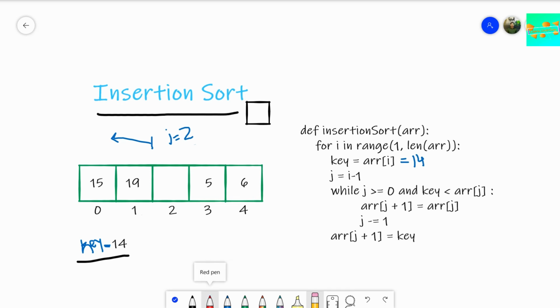Now we have our next step. What's our next step? j is i minus 1. So i is 2, and the value of j is 1. Now we'll move into the while statement. In the while statement, we check whether j is greater than or equal to 0. Yes, j is 1, and j is greater than or equal to 0, definitely.